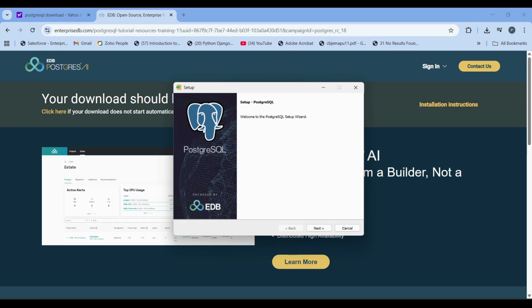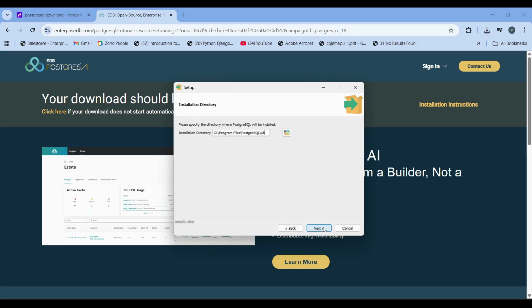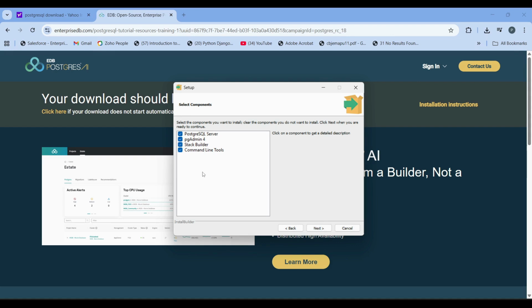So this is the Postgres logo. Just click on next. That's it. Where you want to install, click on next. And this is the Postgres server, which we definitely require for the working. And this is pgAdmin, which are the tools which are present inside Postgres.